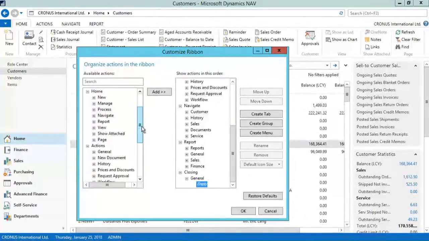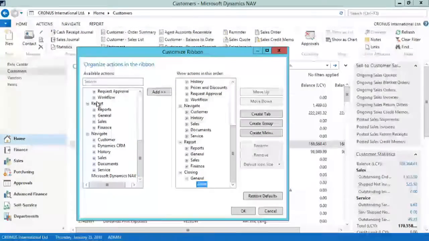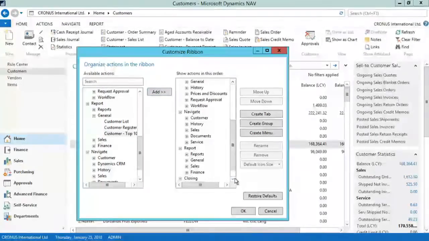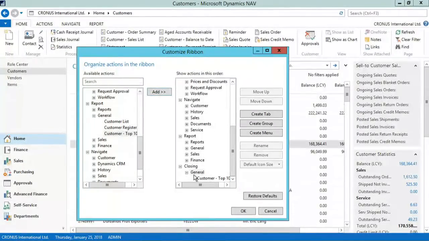And here at the left side, you can see the different actions that we can add. So for example, actions related to Home, to Actions itself, to Report, Navigate, and so on. And so for example, if I would like to add a report, I can go here to Report, click on General, and one of the things I would like to add is, for example, the Customer Top 10 List report that I need when closing, for example, a fiscal year. So I can select now the action. I can select here the place where I would like to add the action, and now I can simply click on Add. And now if I scroll down, you will see that now in the General group of my new Closing tab, the action is added.